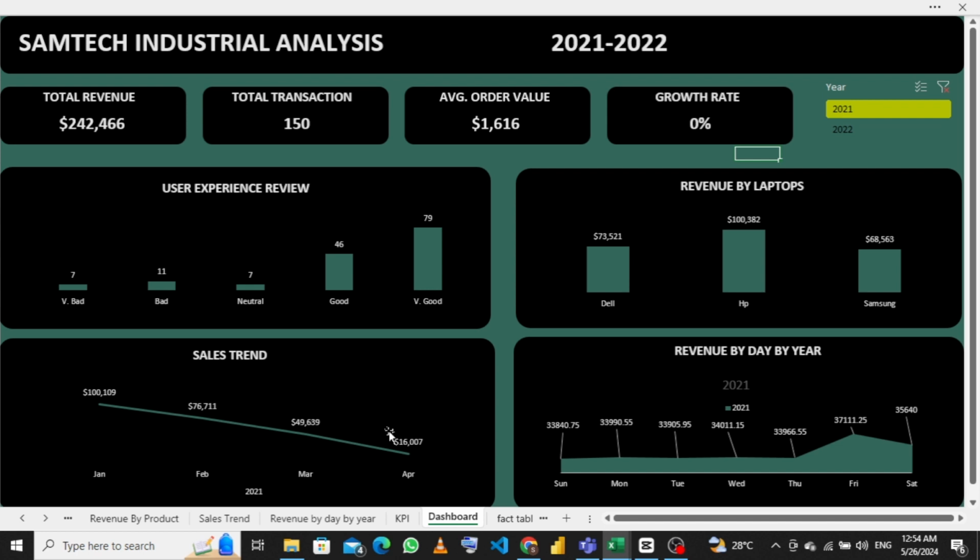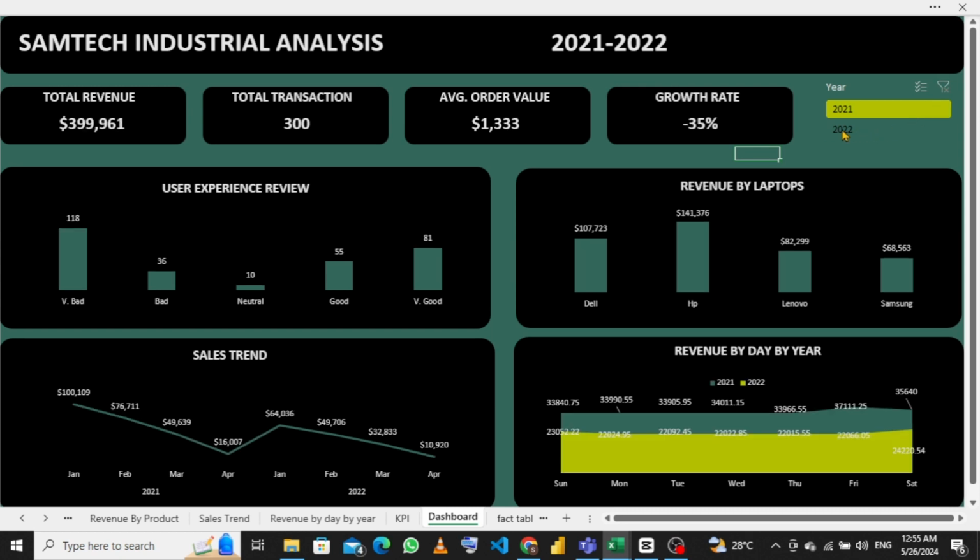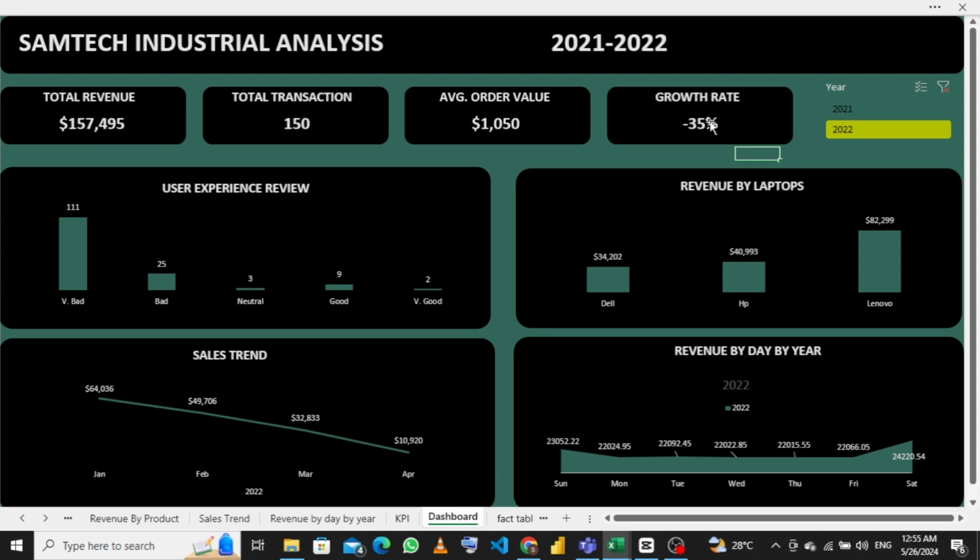So in our sales trend, we noticed that there was a downward trend in revenue. So let's go to the next one. Let me click on this to clear the filter. So yes, I will click on 2022. So in 2022, the growth rate was minus 35%.